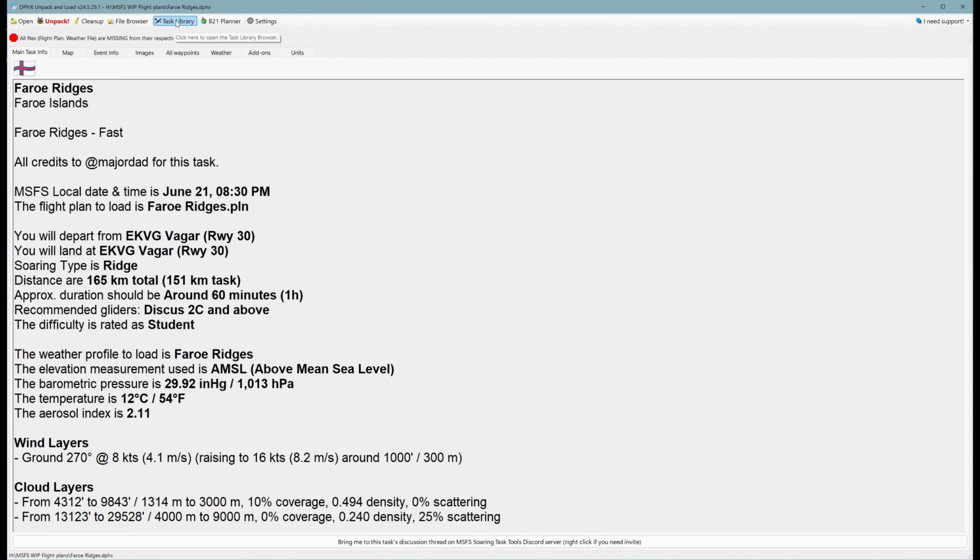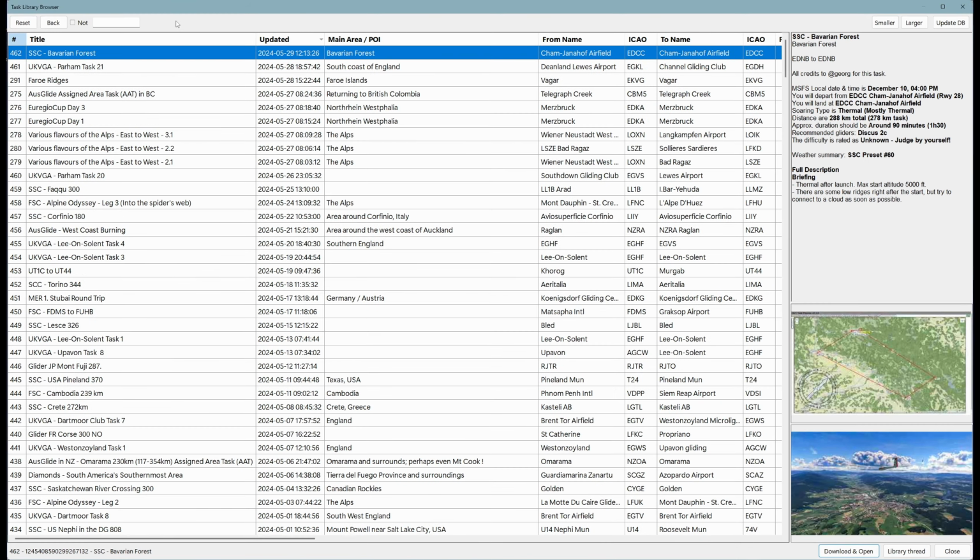Previously, this button just opened the tasks on Discord. Now when you click task library, it brings you to this screen. So what is the screen? It's the list of all current active tasks that are on the server, with every bit of information. The same information you found on Discord and even more is found here.